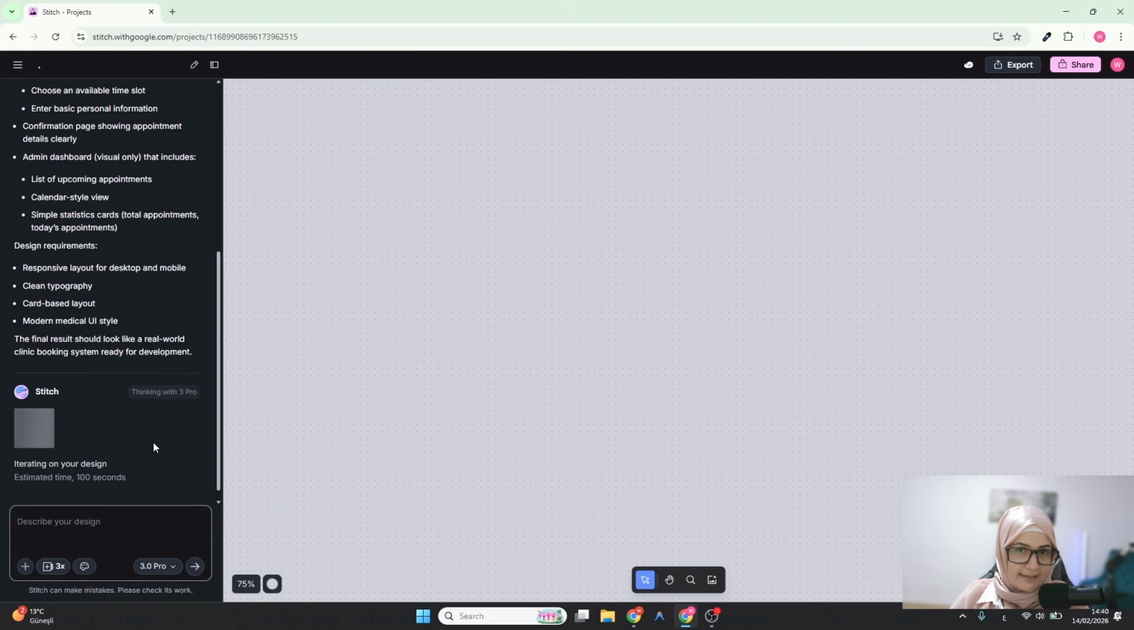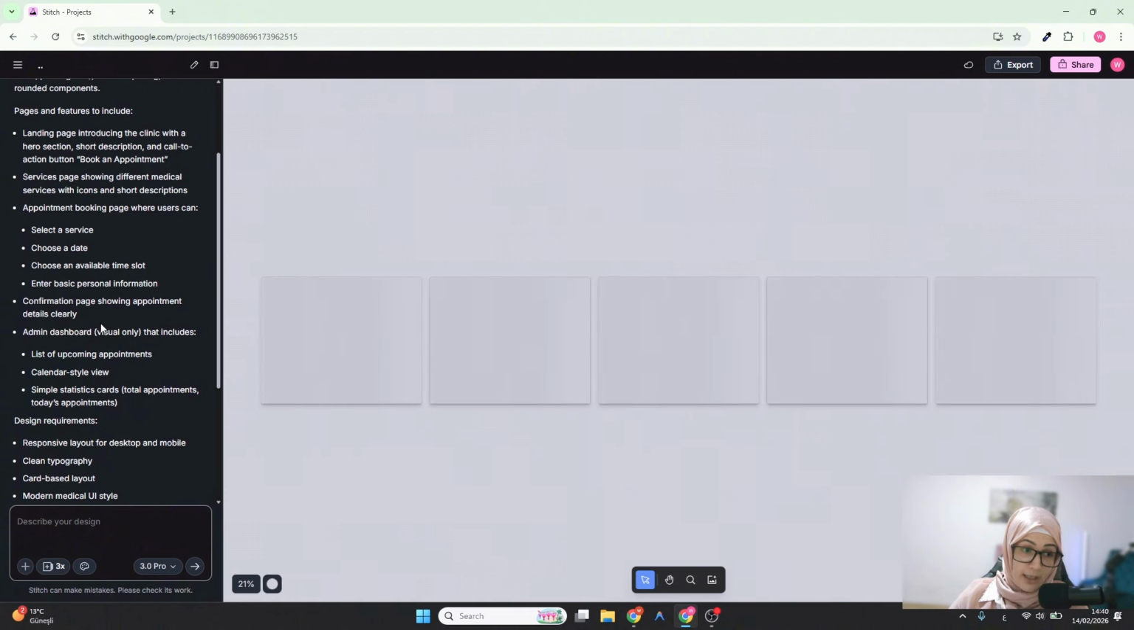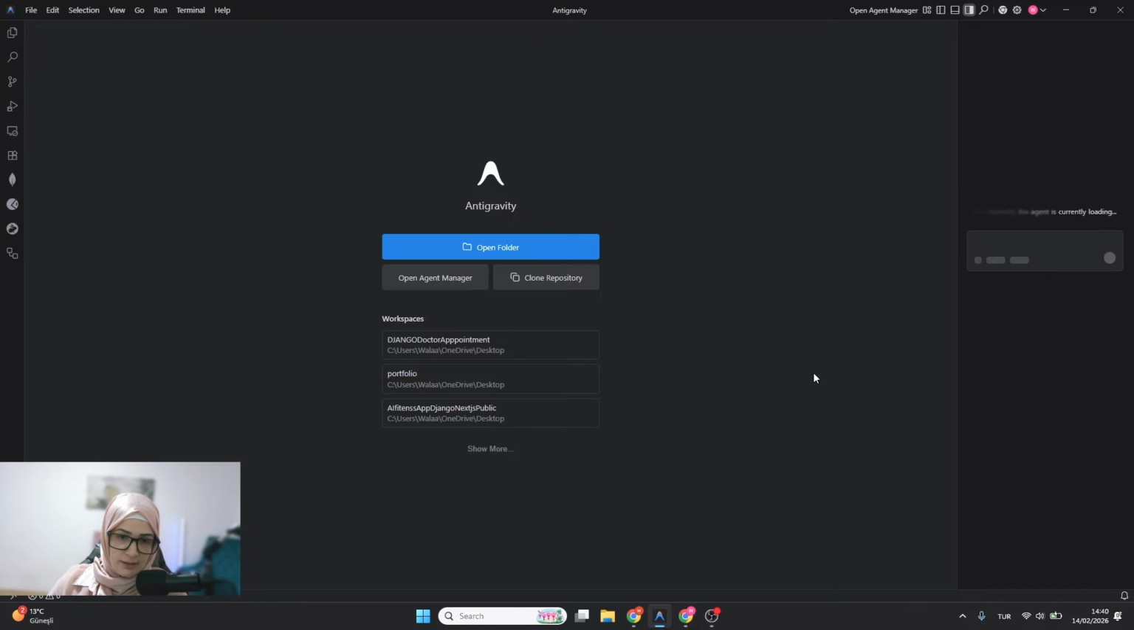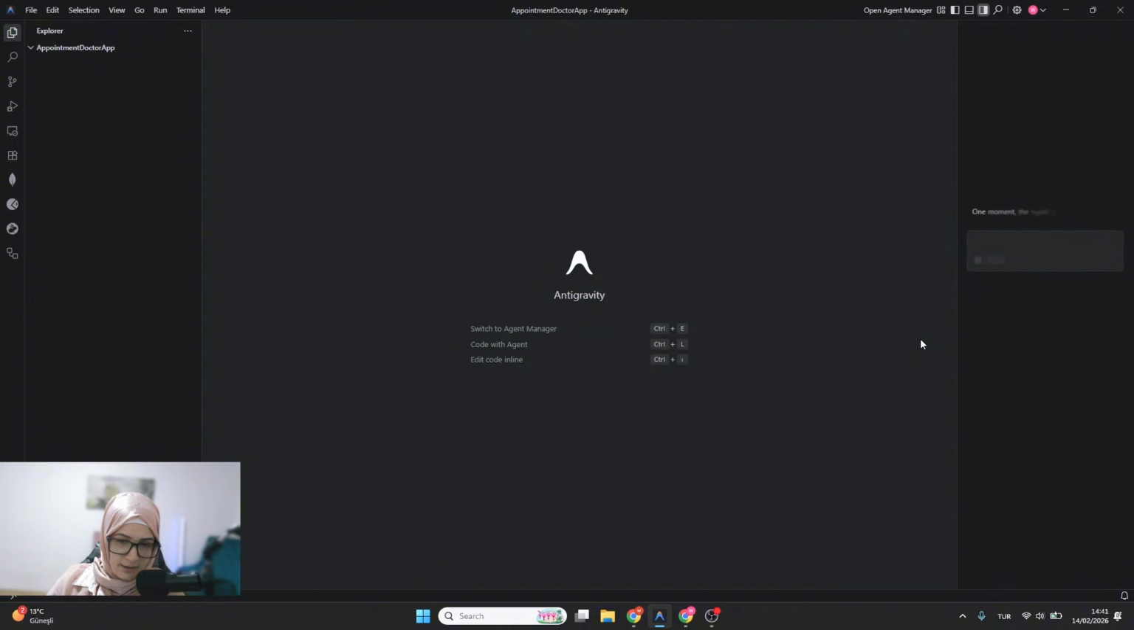Of course, it might take a little bit of time because it's not a simple website. This website will include everything. And look at how many pages it will design. Meanwhile, let's go to Antigravity, where I created a folder before. Now I will open a new folder and choose the folder I created to get started.